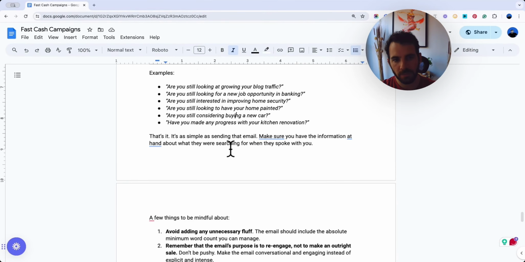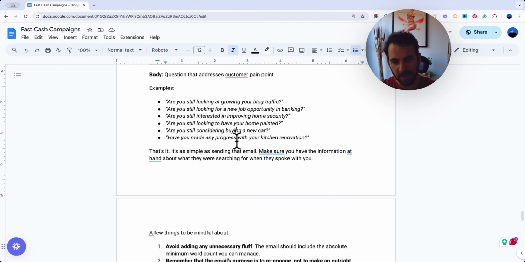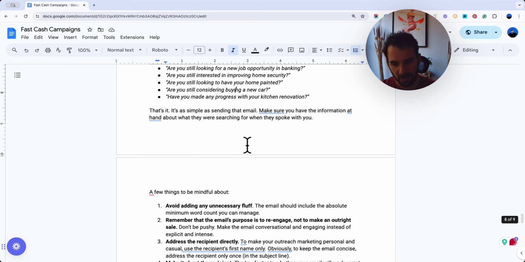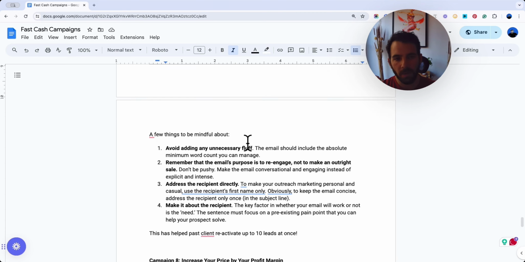What you do want to make sure is that you have information at hand about what was the thing that they were going after, that they were researching before they went cold on you, right? You want to have that information. That way it's very easy for you to connect with them. A few things to be mindful about is avoid adding any unnecessary fluff, right? The email should be very basic.